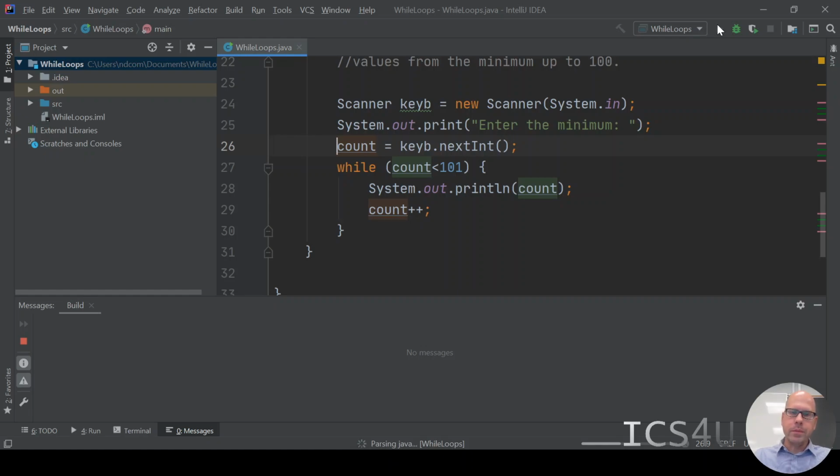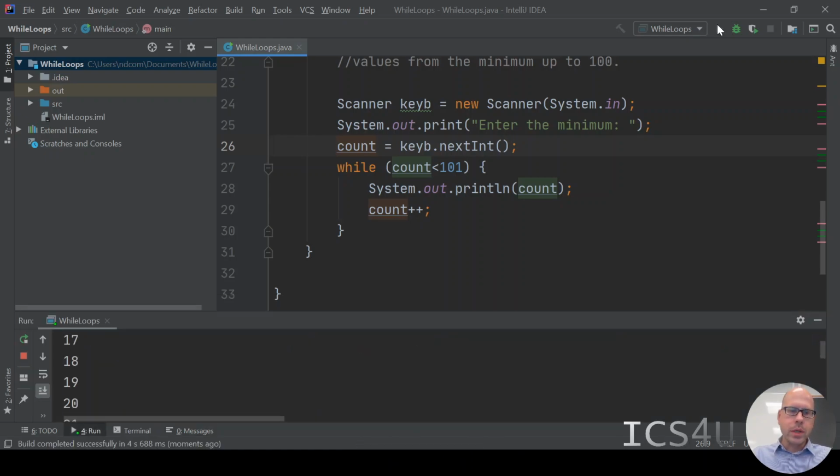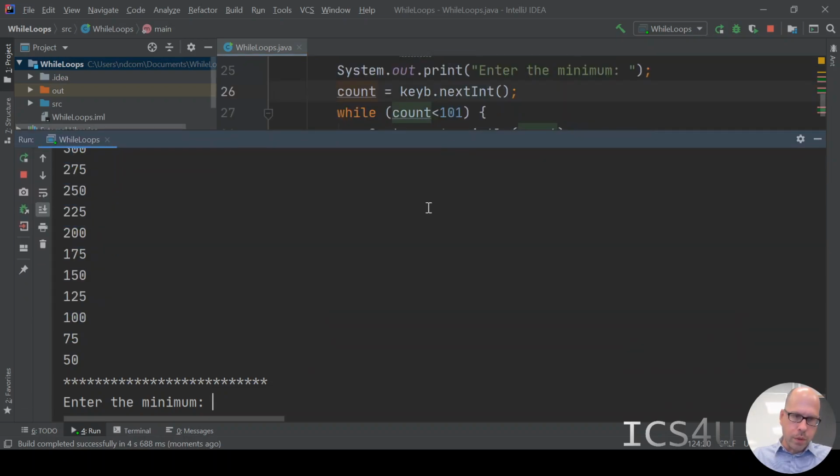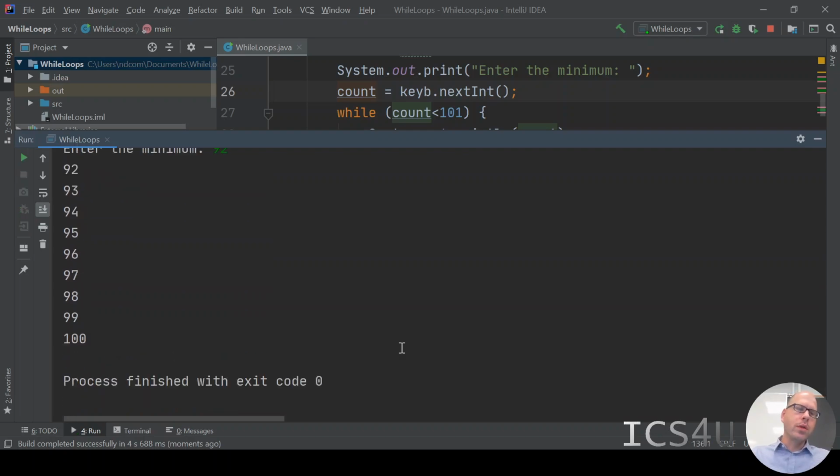And when we run it, it's building and it says enter the minimum. I'll just scroll up here so we can see more. And I will put, let's say, 92. So now it's going to show all the numbers from 92 to 100 inclusive, stepping up by 1s.